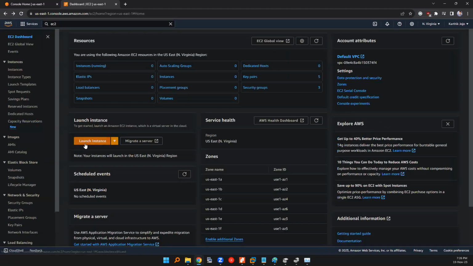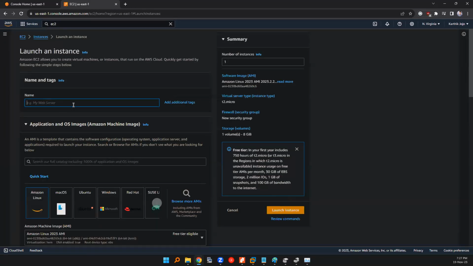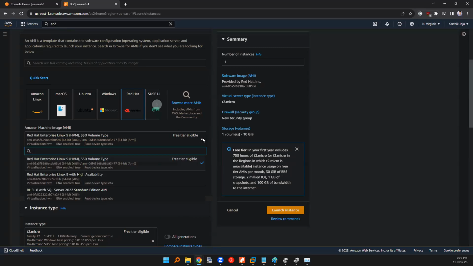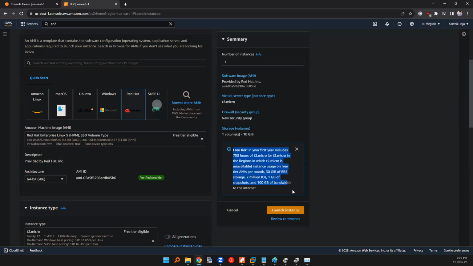So let me come back. Let me type. So I'll just select Red Hat here, and you just need to see this free tier eligible. Okay, so very, very important. Always you need to see this dialog box or information. Without this, it is not free. Okay, or your account exhausted the free tier.